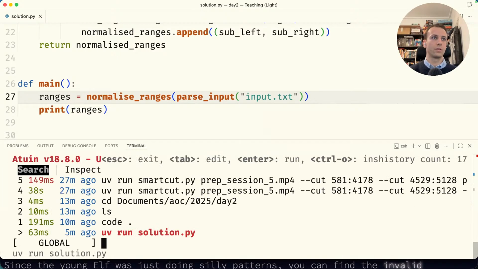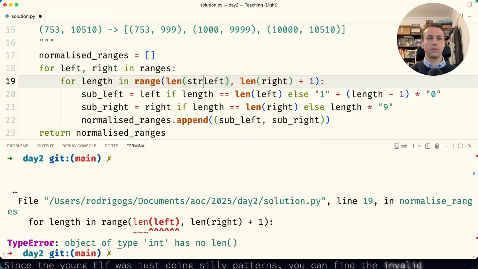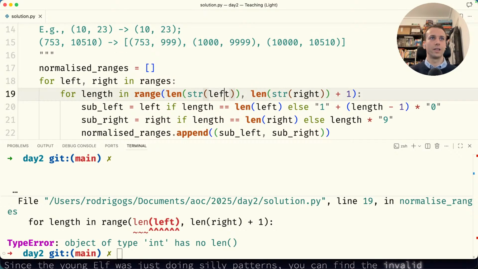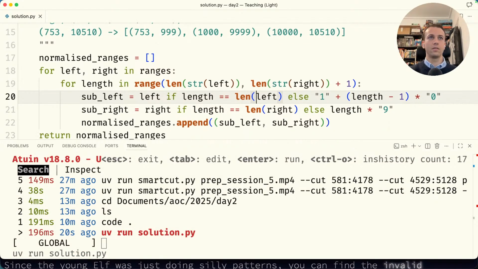and if we run our code again, we get an error because these are integers, so I need to get the length after converting them to strings. Right, because the endpoints are integers and I was trying to get their length, but that doesn't make any sense. And so that means I'm going to have the same issue here.